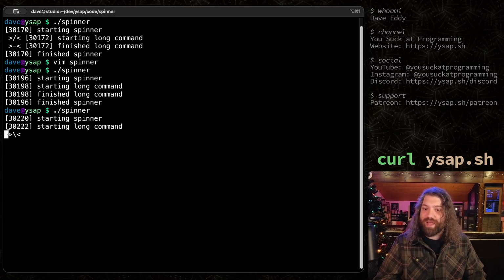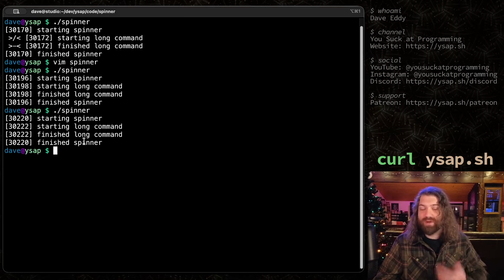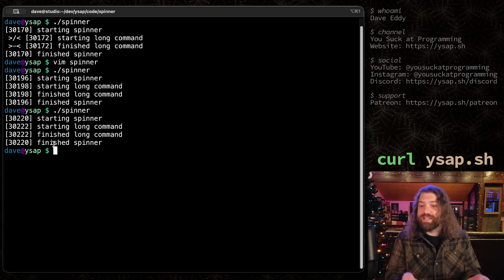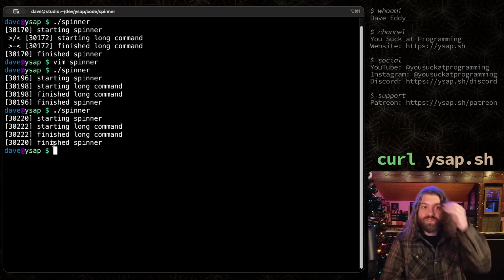So we just have our output here. We have our spinner letting us know, hey, something's progressing, but then when there's new output, it gets completely wiped out. We can see the parent says starting spinner, the child says starting long command, finish long command, and the parent says finish spinner. So that makes sense. This life cycle is starting to make sense, which is really cool.